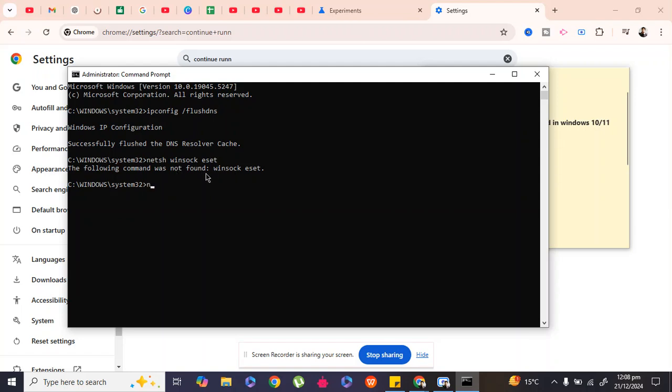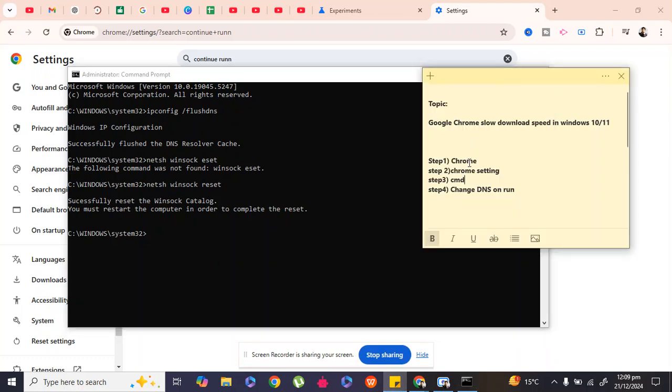Oh, sorry, I typed the wrong spelling. Let me type it again: netsh winsock reset. Press enter. It successfully reset the Windows Winsock catalog. After doing this, it will also boost up your downloading speed in Google Chrome.